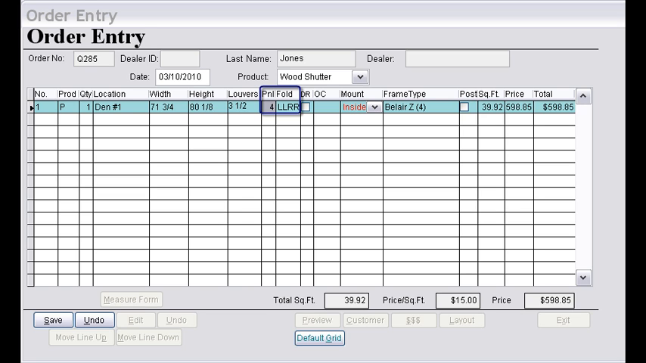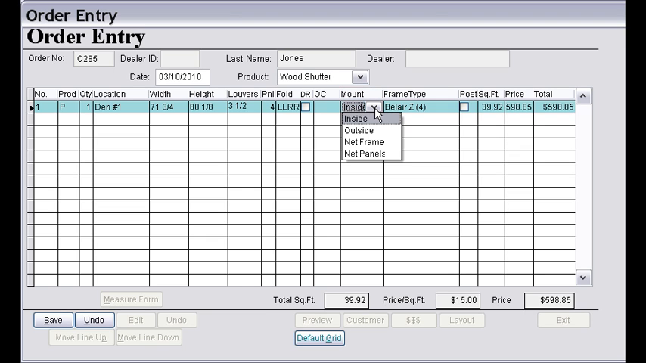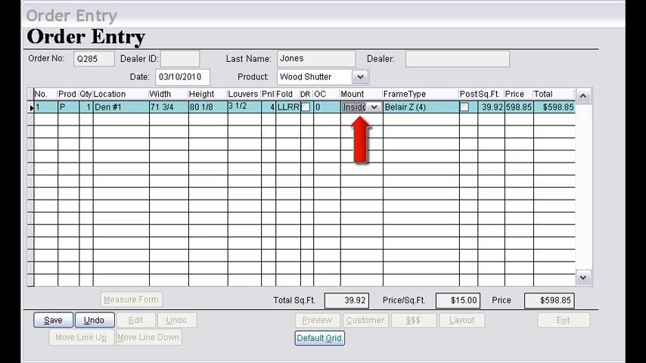However, some manufacturers will allow you to override their limitations as long as you agree to void their warranty on this line item. The mount or install type is what defines your measurements. For instance, inside means you have entered the exact window size. Net frames means that you have entered the exact point-to-point outside dimension of the frame. Check with your manufacturer to be sure that you understand how their mount types work.